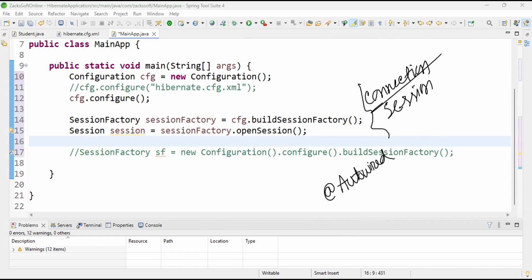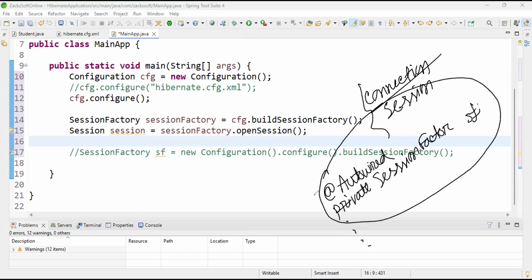We write it like this: @Autowired. Do you know this annotation? @Autowired private SessionFactory sf; or leave out private also. Any variable name, like sf, and everything is taken care of. Okay, no need to write manually. Is it clear to understand this point?